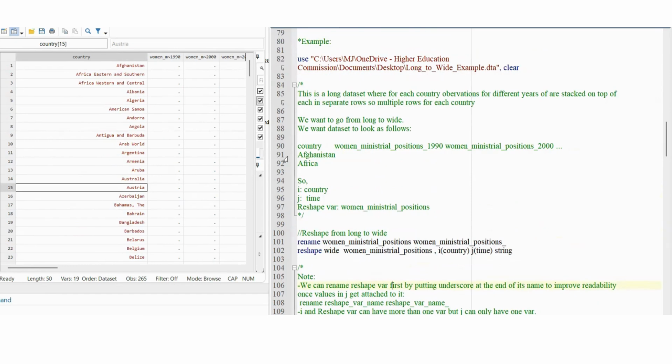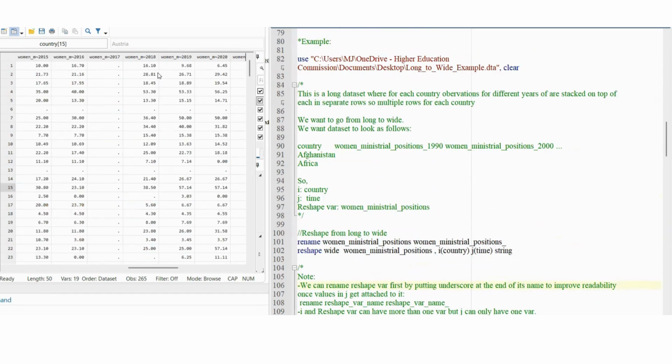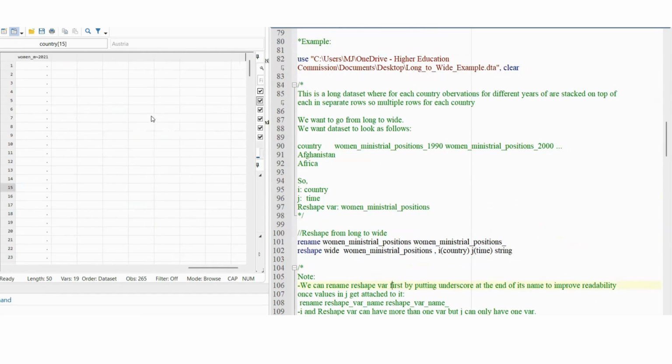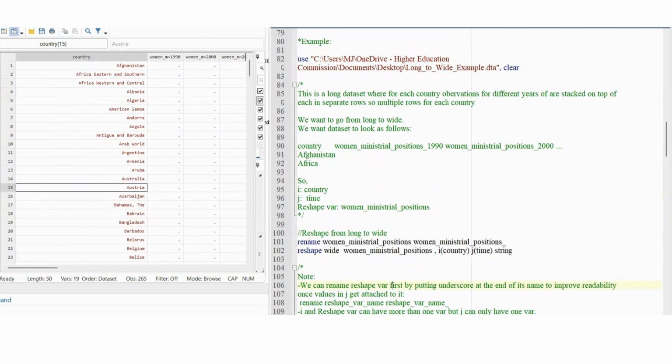Now, just to show why renaming was important, you can notice over here that I've renamed it. Basically, the whole idea is to keep in mind what you want your data set to look like. If you have that in mind, then it's easy to identify I, J, and the reshape variable.